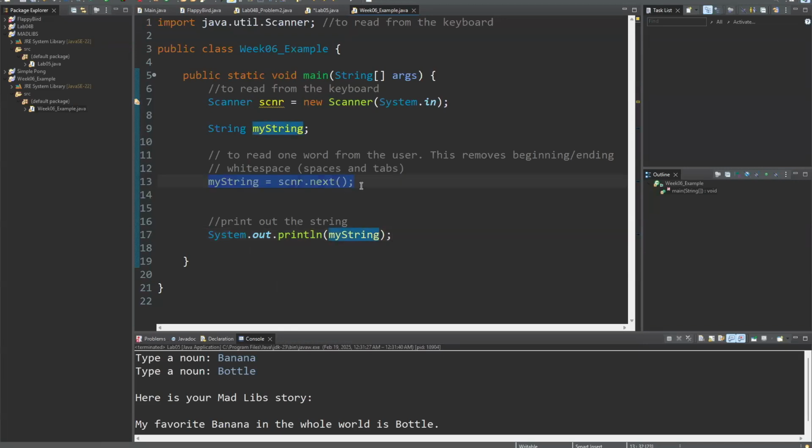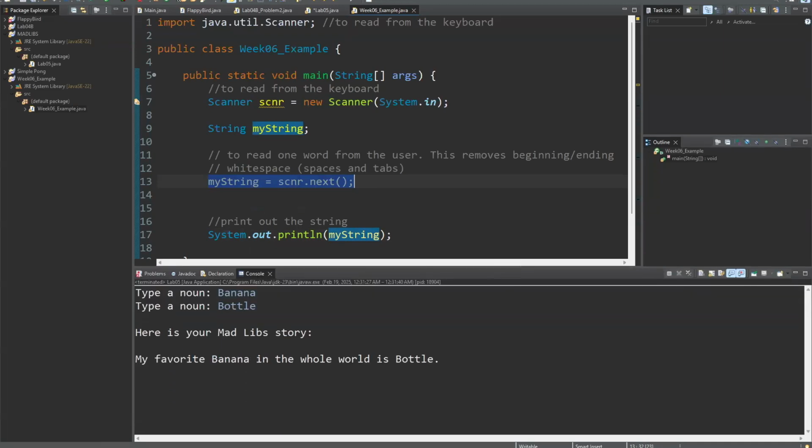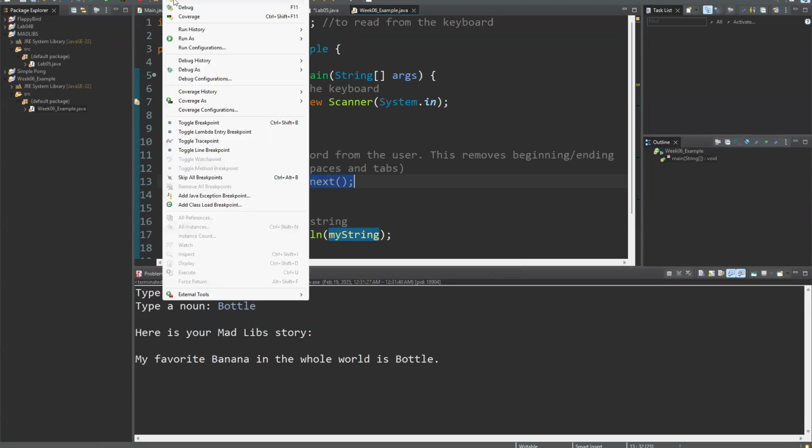to type in a word. It's not going to tell me to type in a word. It's just going to wait. And after I type it in, then it's going to print it out. So let me give myself a little extra space here, and let's try this out. So we'll do run.